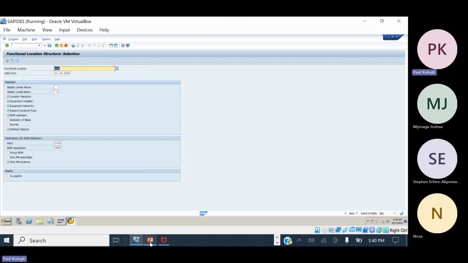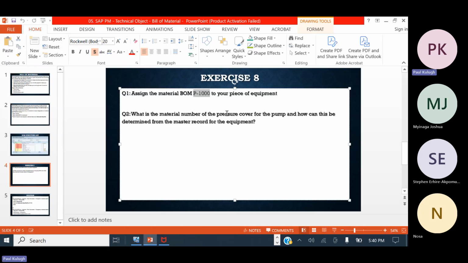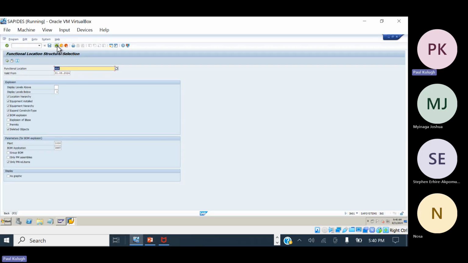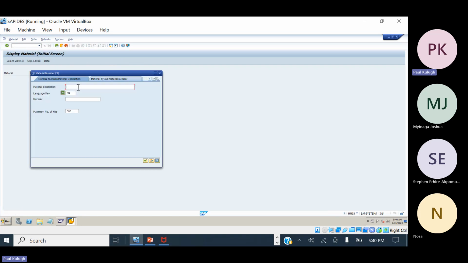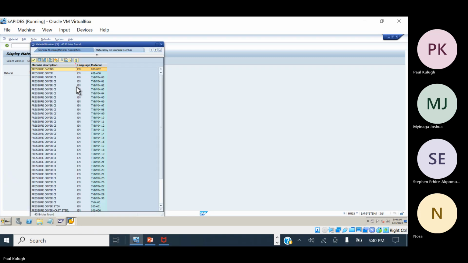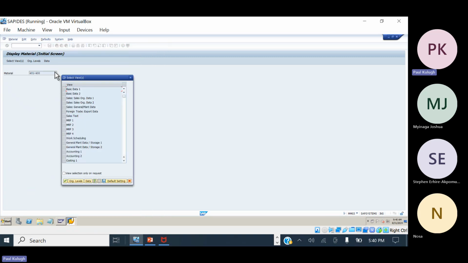So let's see again what we have here. What is the material number of the pressure cover for the pump, and how can this be determined from the master record for the equipment? The pressure cover. You can use MM03 and try to use a description to find the material number for the pressure cover. So this pressure cover, that's the material number for it.